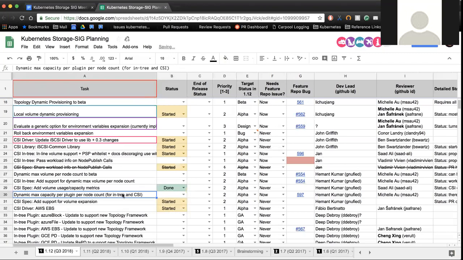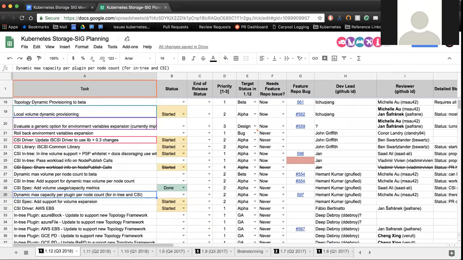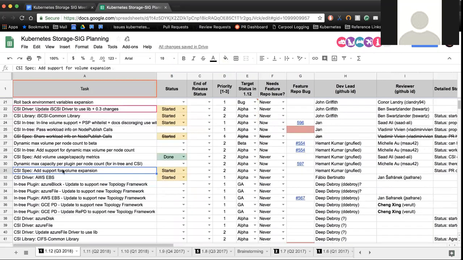Next up, dynamic max capacity per plugin per node. So this is a new requirement, similar to the dynamic max volume count, but the difference here is that it's based on the aggregate capacity of the attached volumes. Any updates on this one? No, the design that I have been working on includes both the limit and the capacity. So the plan is this will still be covered as a separate feature gate, but it's just a side effect. Yeah, roll into the same thing. Sounds good.